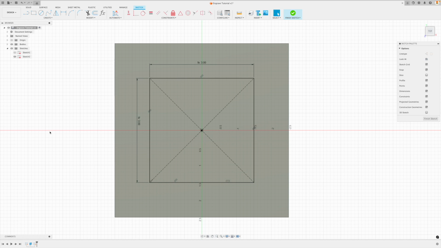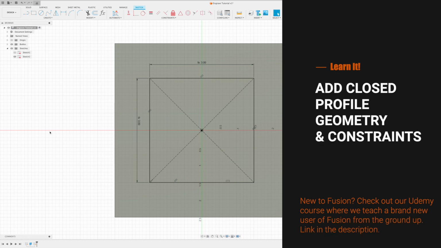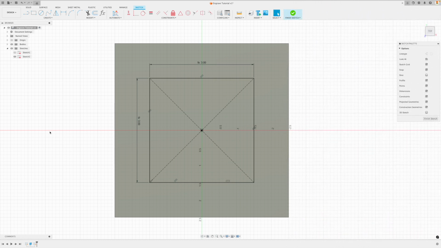Now, in order for this to work in the Fusion CAM environment or workspace, we need to work with pockets. And the way we make pockets is with closed profiles. So we can see, since the sketch that we created on this face inherited all the geometry, that was a closed profile. Now we've created this box inside of it, and this is a closed profile as well. So we've got two closed profiles, but how do we make more?